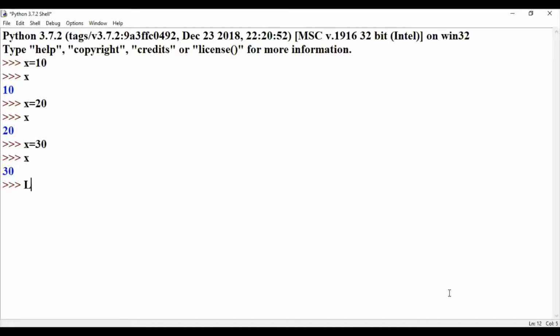Now let me say L is equal to, there are many ways to create a list. I'll be showing you two ways of creating an empty list. Here this list is a list constructor. Now when I say L is equal to list, if I try to print, it shows it is an empty list. So always a list is enclosed with square brackets. If nothing is stored, that means it is empty, which, as you are seeing here, is an empty list.